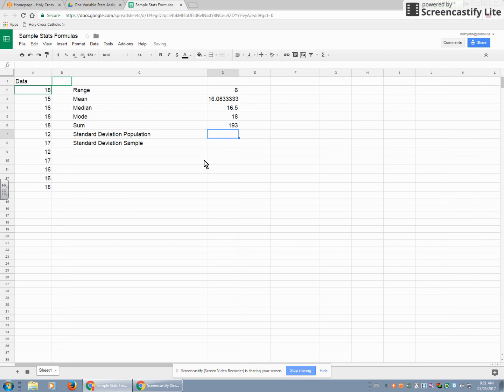For standard deviation, there's standard deviation A, that's for a sample, and standard deviation P is for a population. That's my standard deviation for a sample, and that's the standard deviation of an entire population. So if this data represented a sample, that would be the formula I would use.